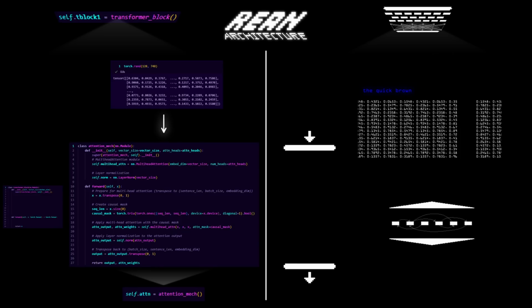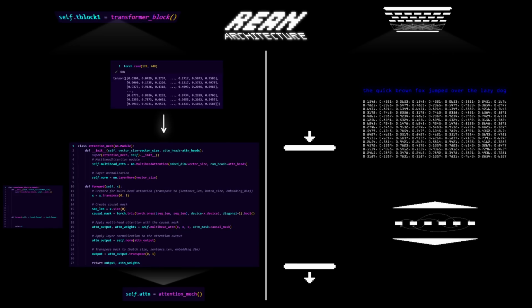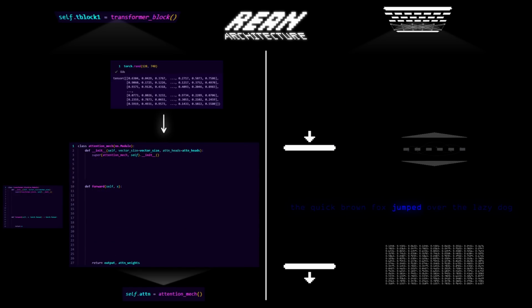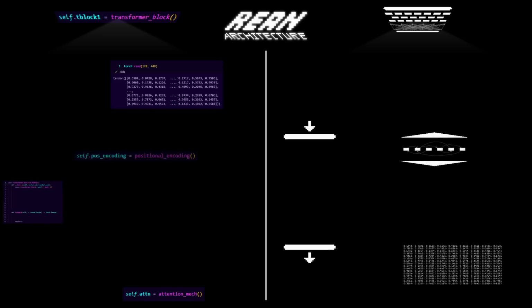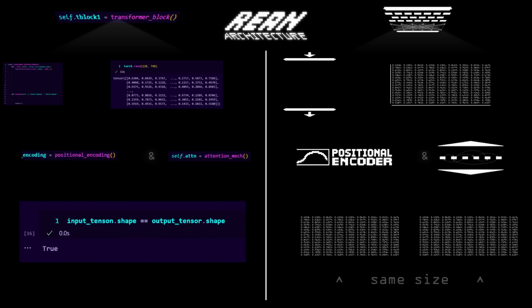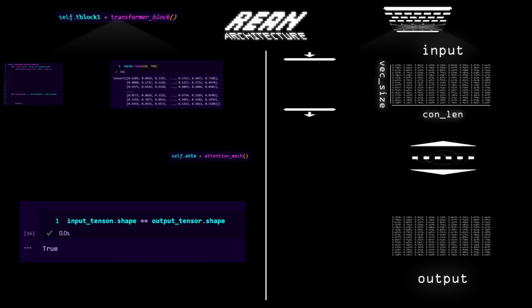But the real value in it is that it lets all the tokens communicate with each other. Without it, the network would just process each word on its own without caring about what's behind or in front of it. And just like the positional encoder, this also doesn't reshape the tensor, just scales its values. So the exit shape is also context length by vector size.